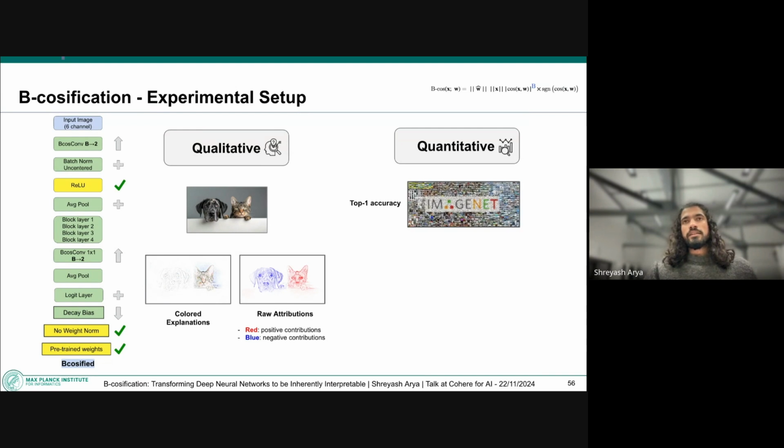And quantitatively, we look at whether the performance matches a standard model, and we evaluated on ImageNet for the top-one accuracy. For the quantitative analysis of the explanations, we use something called grid pointing game scores, which were also used in the original B-cos models. What happens here is that the model is evaluated on individual images from ImageNet. So for example, here you see a 2x2 grid of images from ImageNet.